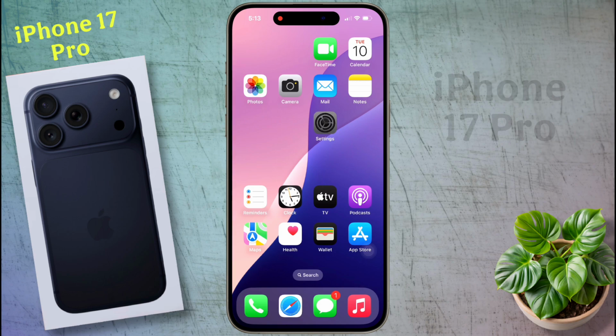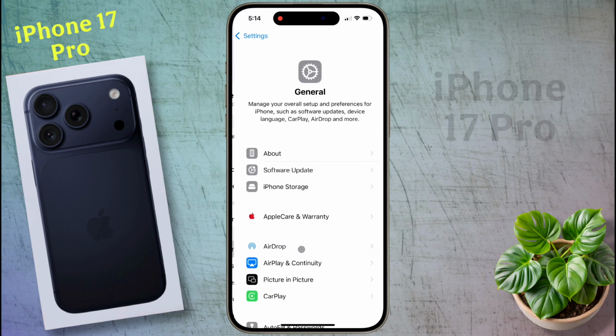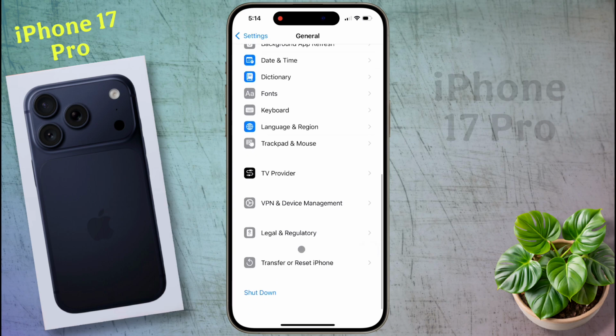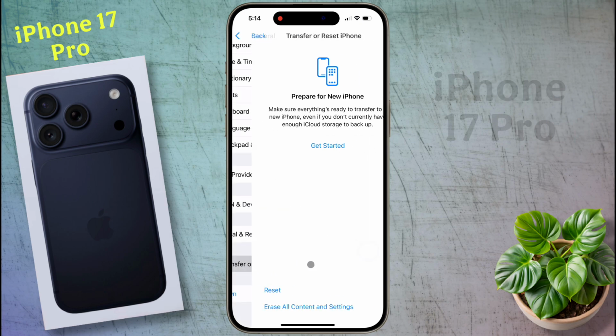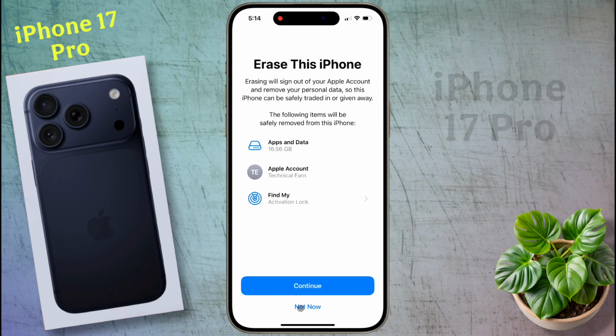After that, go to the iPhone Settings. After opening the phone settings, click on General. Then scroll down. At the bottom, you will see Transfer or Reset iPhone. Click on it. Here you get two options: Reset, or Erase All Content and Settings. Click on the second option to fully format and reset the iPhone.